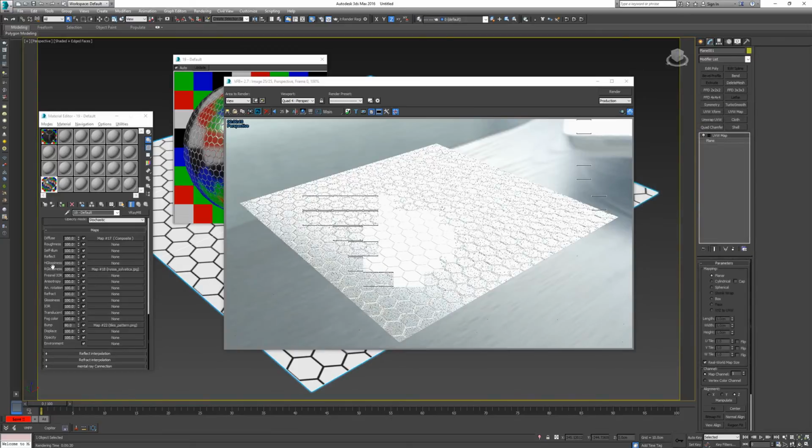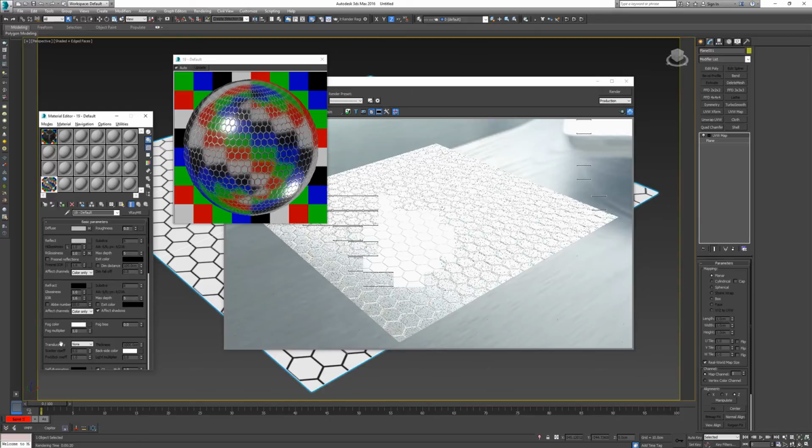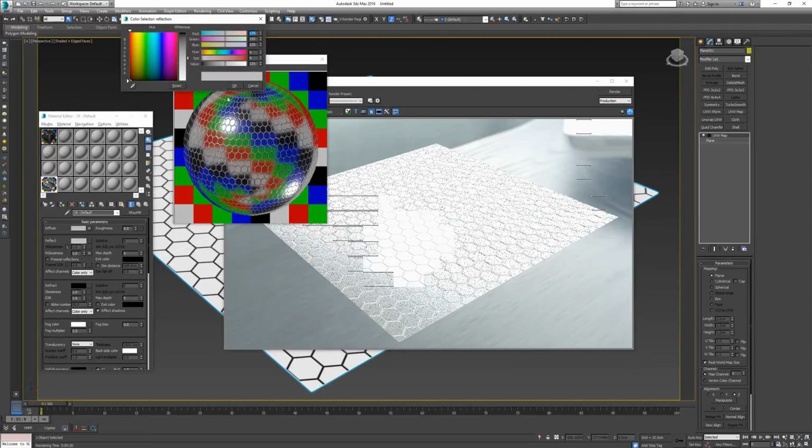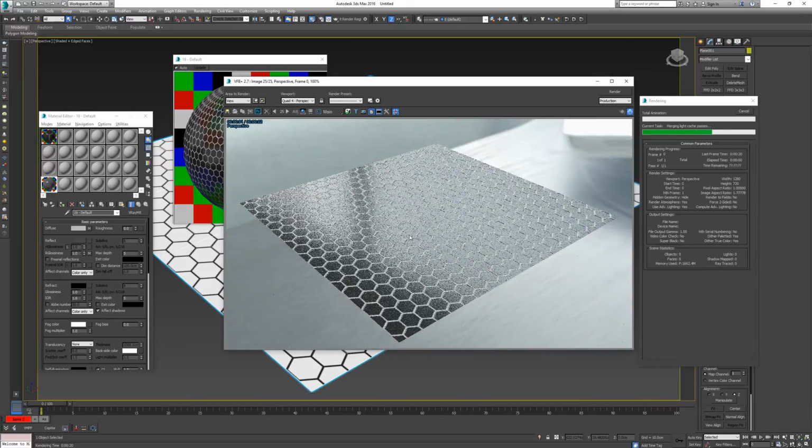Now, but still too shiny. So let's play around with the reflection and see where that gets us. We put this down. Too shiny, those tiles. So let's put it down and see. And as you can see, we're already starting to get something.